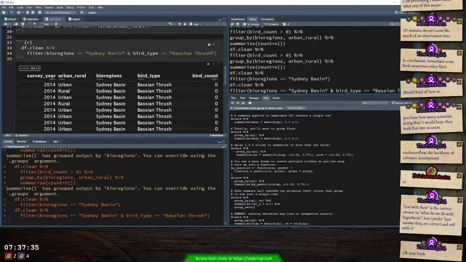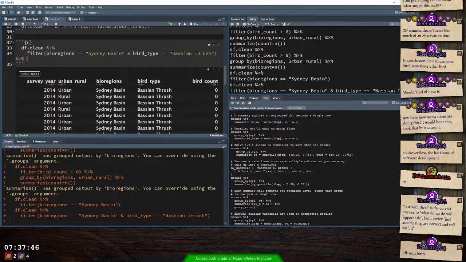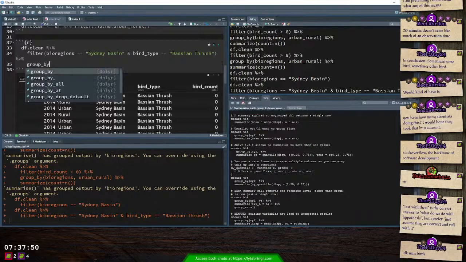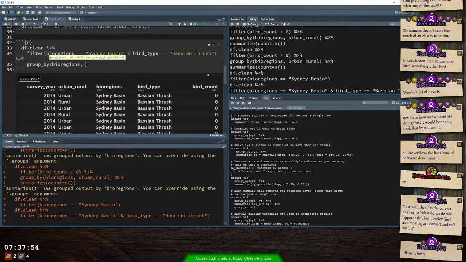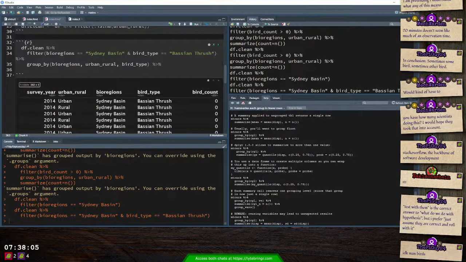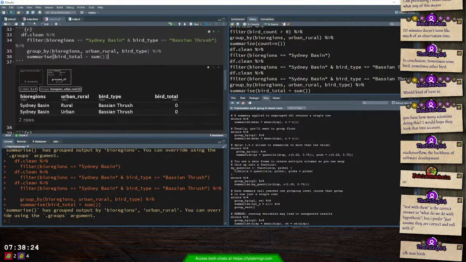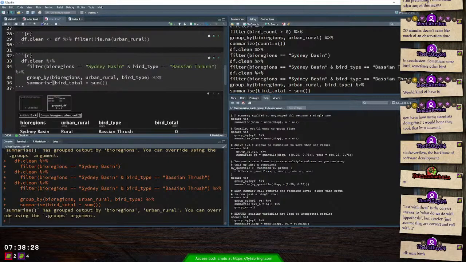So really what I wanted was to sum up all of these bird counts. So if we take this, we group it by bioregions, urban, rural, and bird type, not bird count. We would then summarize it with a sum. Wow, absolutely nothing for the Bassian thrush.